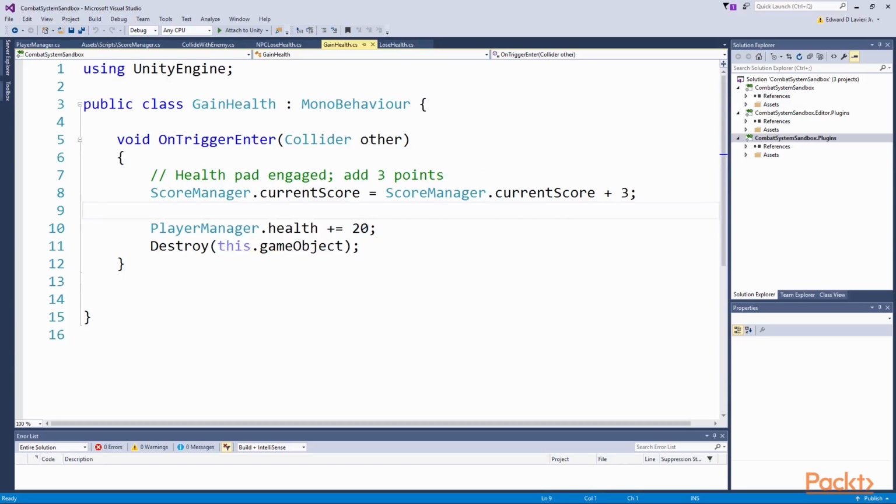You can see when I click on the gain health script that it is very similar to our previous script. The only differences are that we have on trigger plus equals 20, and we are destroying this game object. You'll remember that there are 20 health pads. Those are the green health pads in the game. We do not want them to exist forever. The game would not be challenging. So once the player collides with it, the character will gain 20 health points, and then the object will go away. It's good one time only each game. Let's look at the player manager class next.